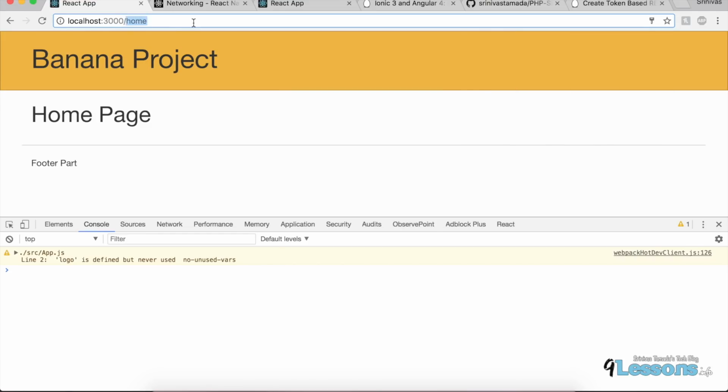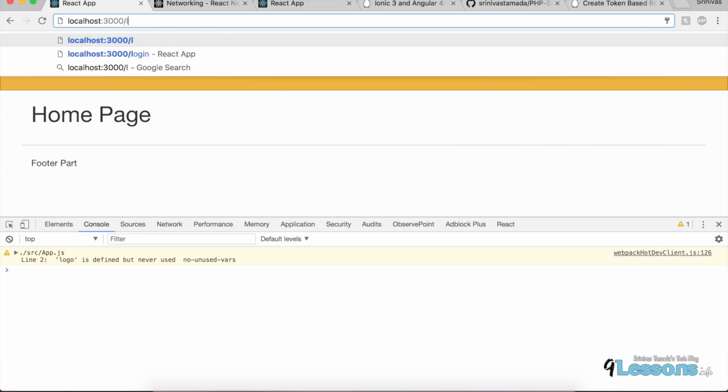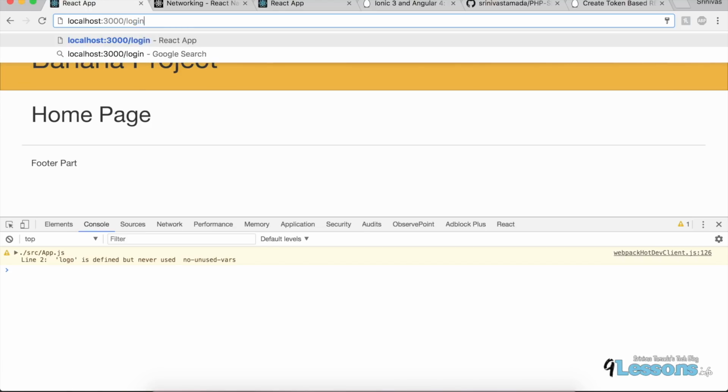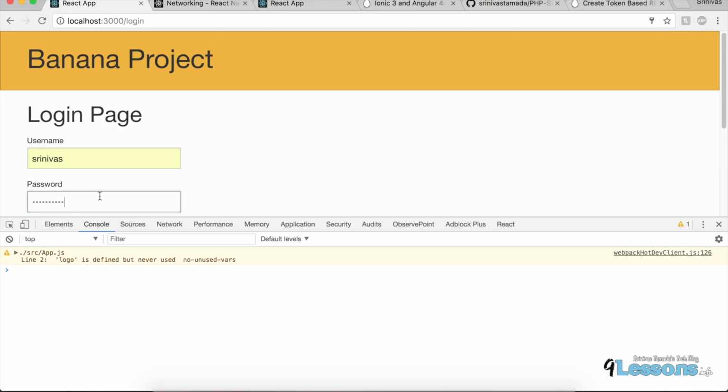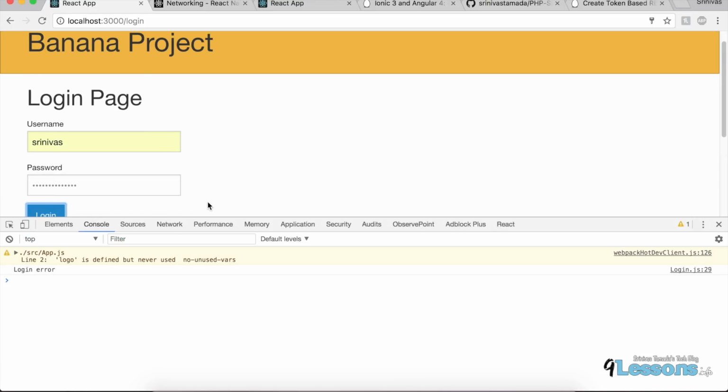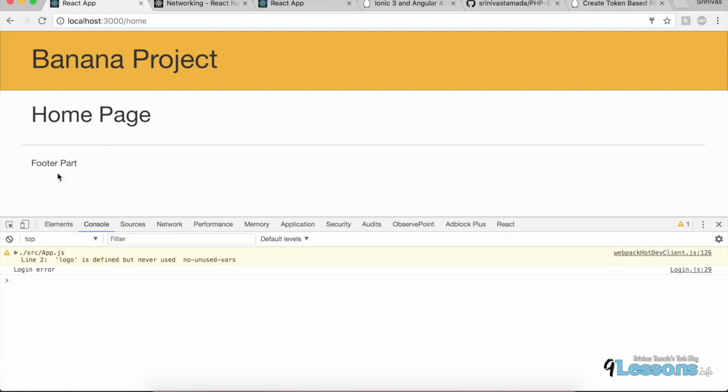Yes, I'm going back to the login page. If I give some wrong password, nothing is happening because it's a login error. If I'm giving 123456 and login, it's going to the home page. Okay, now go to the home page.